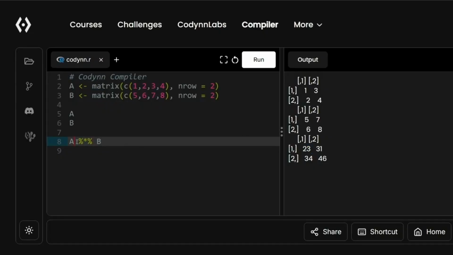Now I want you to also observe that A matrix multiplied by B is not equal to B matrix multiplied by A. So you have seen the output of A times B, right, in our matrix multiplication terms: 23, 31, 34, 46. But when we run B times A, the output will change. So this proves that A times B is not equal to B times A when doing matrix multiplication. So I hope you keep that in mind.